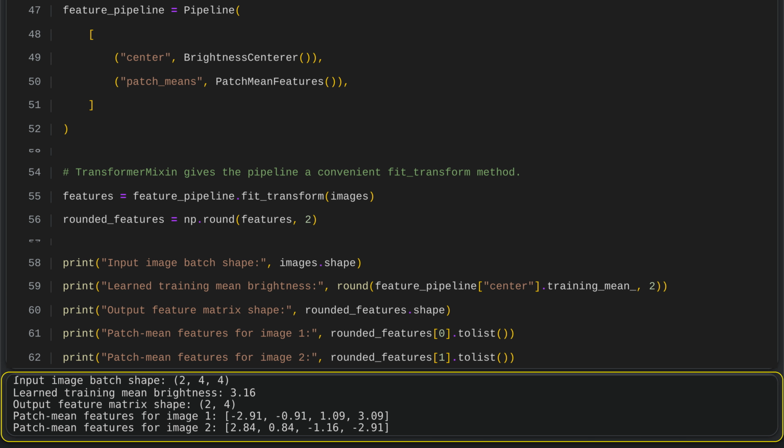This script shows a simple Scikit-Learn image processing pipeline for batches of grayscale images. It first verifies that each input has samples, height, and width, then centers brightness by subtracting the average brightness learned from the training images. Next, it splits each image into 4 quadrants and uses the mean brightness of each quadrant as features. The output reports the input shape, learned mean brightness, feature matrix shape, and rounded patch mean features for each image.